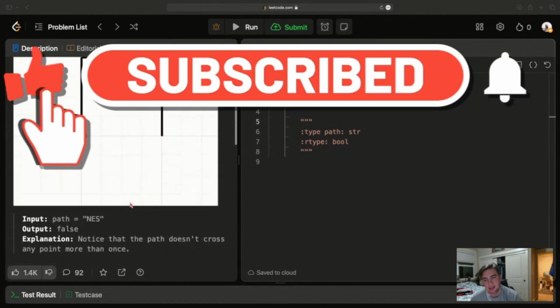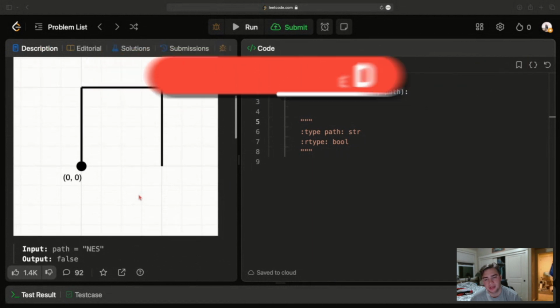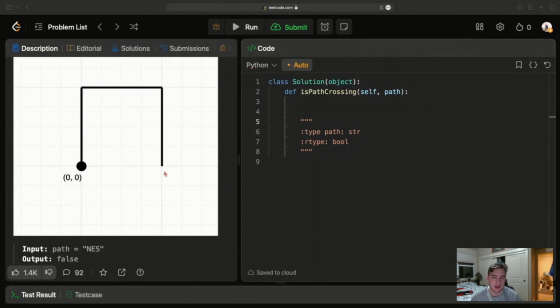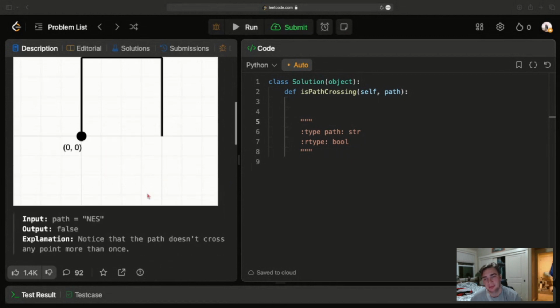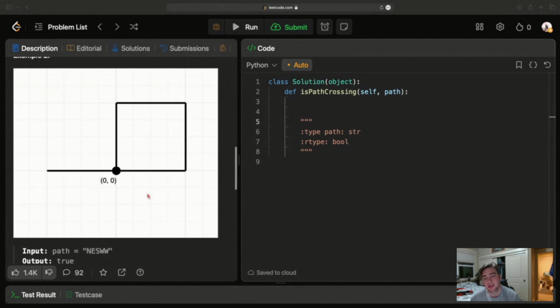And we can see that we want to return either false or true based on if the path crosses itself at any point. So we can see we can return false because this path never crosses itself. Example 2, we're going to return true because we can see it crosses itself at 0, 0.